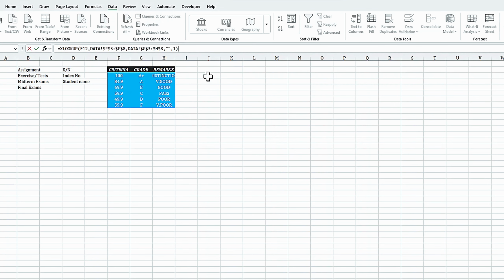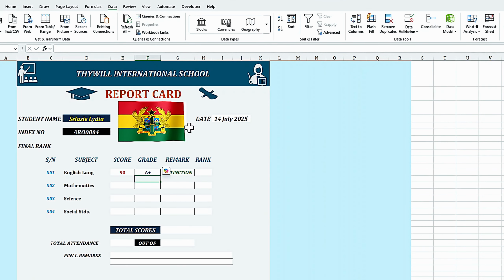So I'll simply close the parenthesis and hit enter. Then the grade and the remark will simply appear over here for us. So we'll do the same for mathematics, science and social studies also. And if the students offer more than these subjects, we can always make more room for as many subjects as possible. So there is no need to worry if it's only 4 subjects we are working on just for today. So I'll simply work on these ones and get back to you.